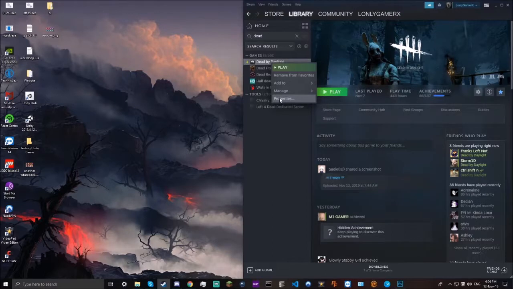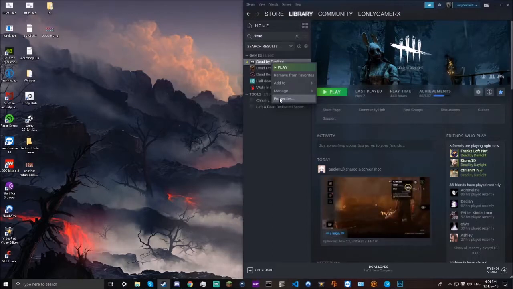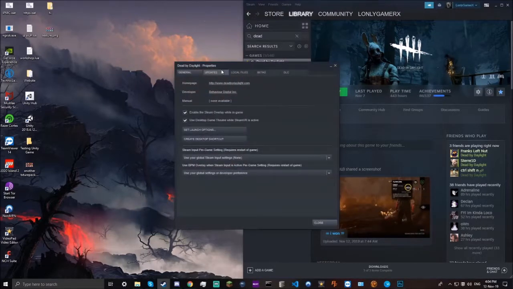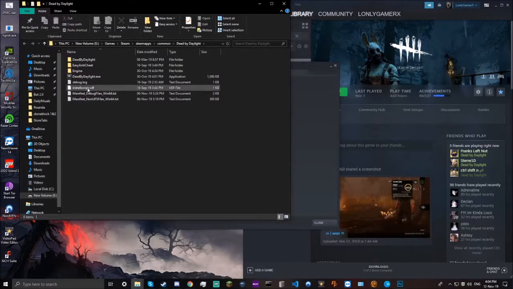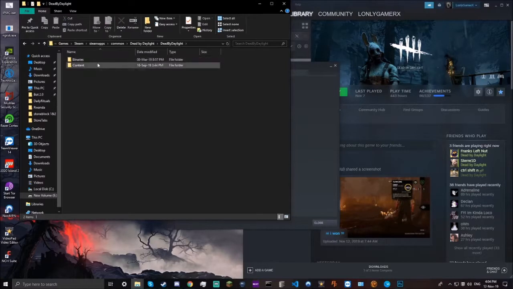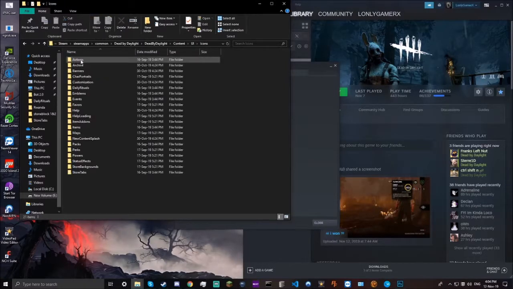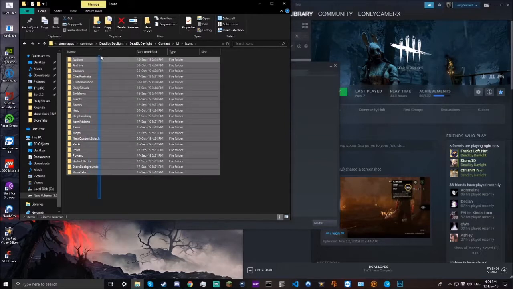You can do it other ways. It's just mainly finding your folder. Click Properties, Local Files, and then Browse Local Files. Now you have some of these stuff. Now you do not need to worry about most of these stuff. Just click on Dead by Daylight, Content, UI, Icons, and here you have all these stuff.